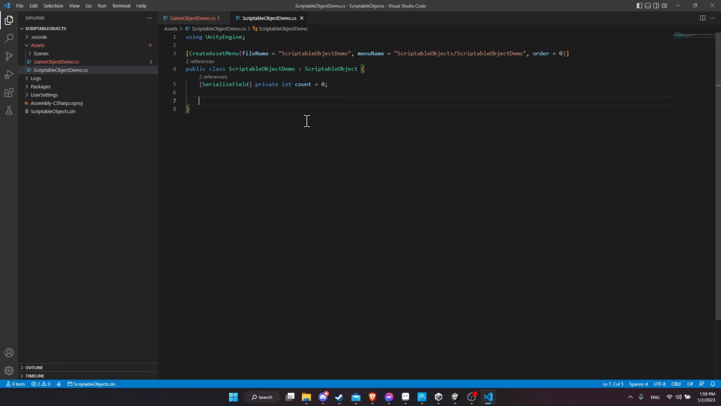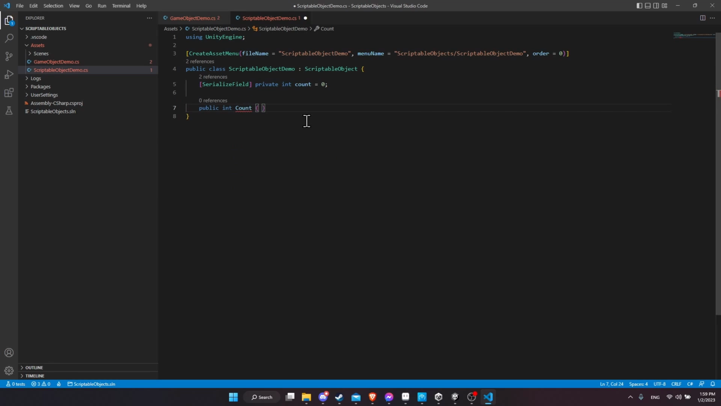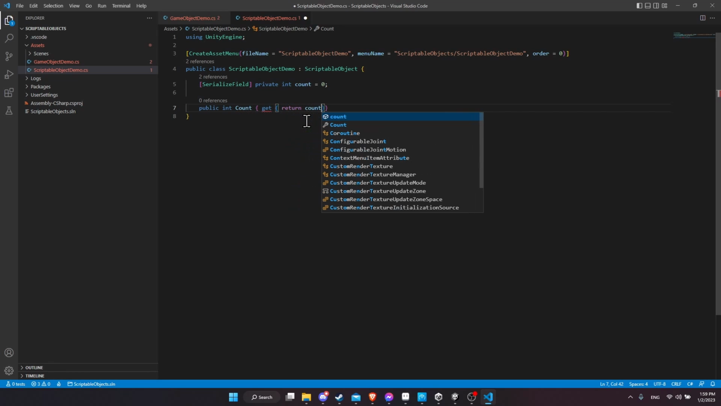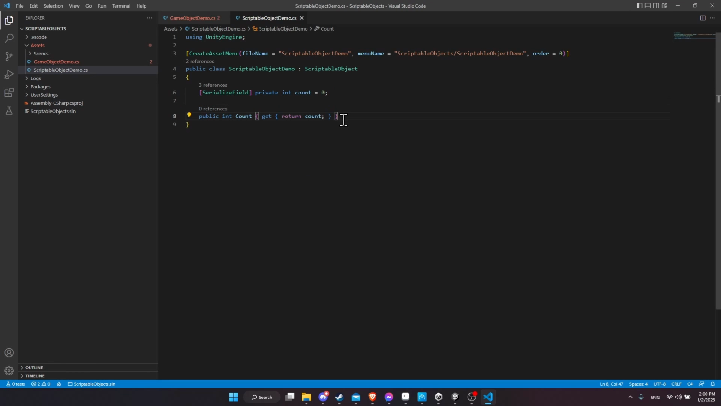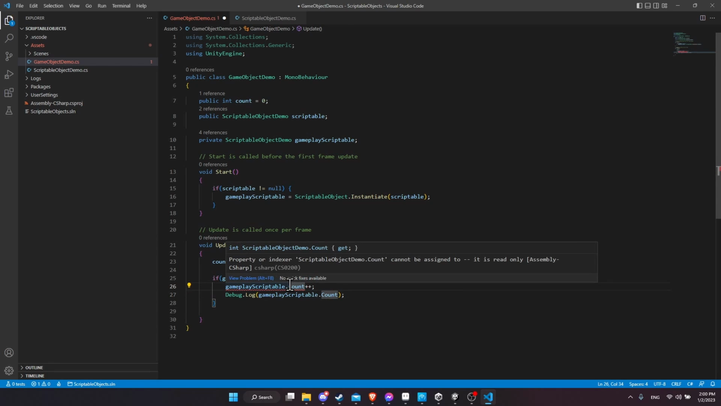So what we can do is just create a public int count, and this is going to be a property, and then we have a property on it which is going to get the count field, so we'll return count. So now that we've set our scriptable object up like this, we would need to go back to GameObject demo and change the field reference into the property reference. So we'll get the count, so we can debug log the count, but we can't set the value.